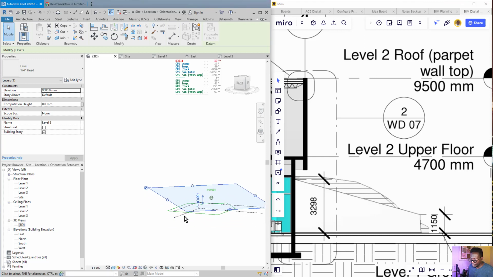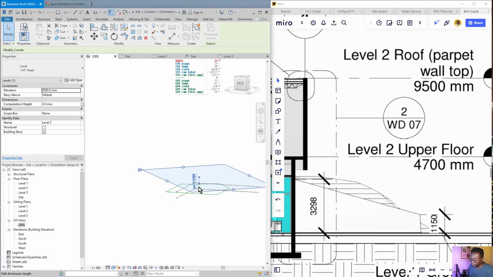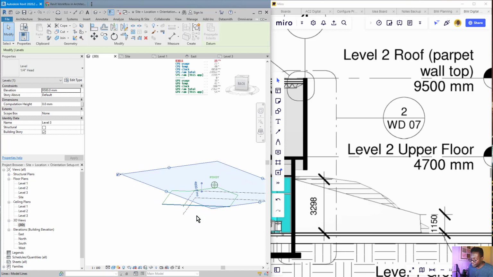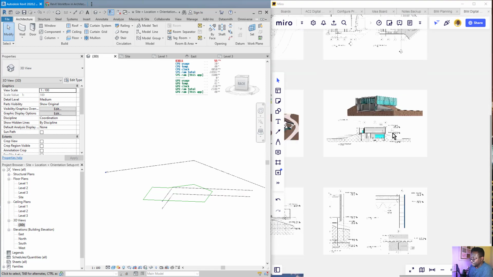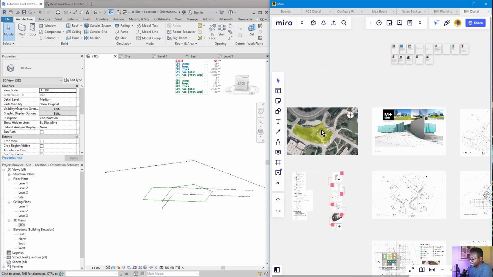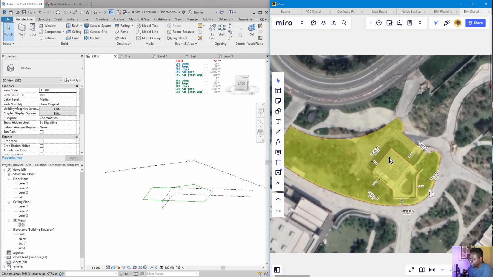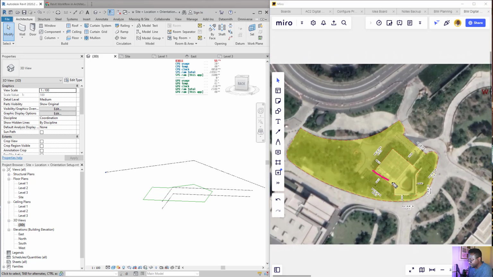The reason for this is because of how we set up our model. Remember, our model is not perfectly aligned to the north, so we had to create a true north and a project north. That is the same for many projects out there. If we look back on the site plan here, you'll see what I mean. This is our building here, and as you can see, our north goes directly up like that. So that is our north.